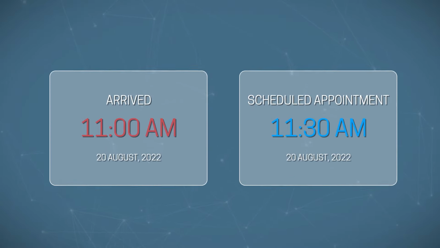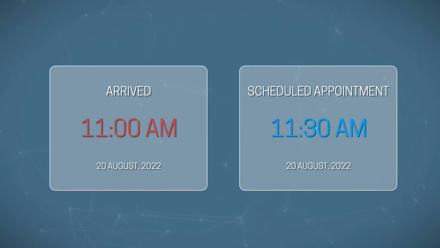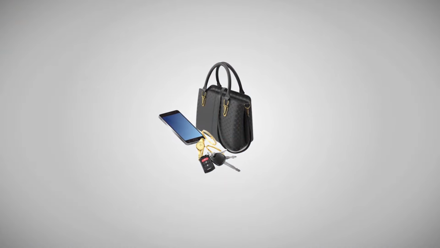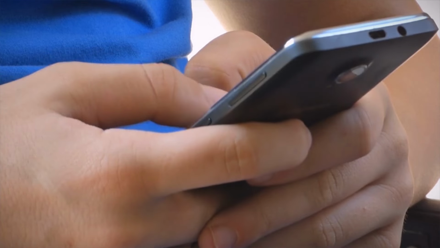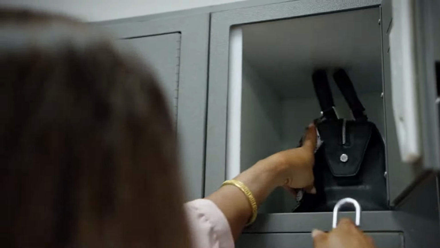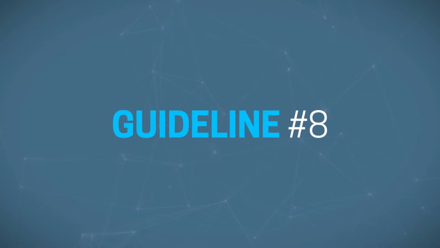6. Arrive at the test center at least 30 minutes prior to the scheduled exam time. 7. Carry fewer stuff with you. All your personal belongings, like your mobile phone, car keys, and other jewelries will be placed in your assigned locker by the Prometric Center.